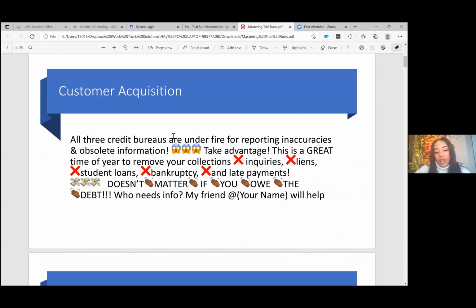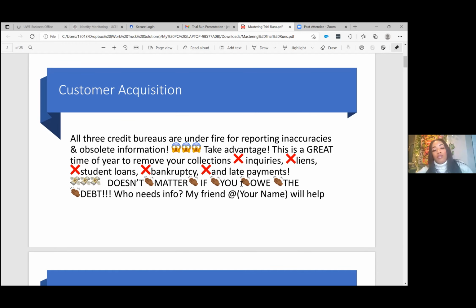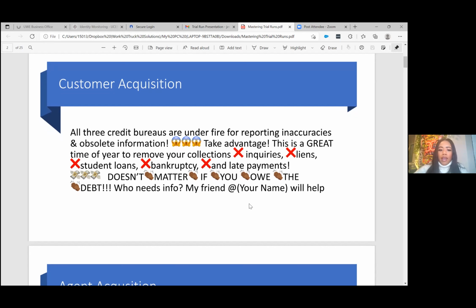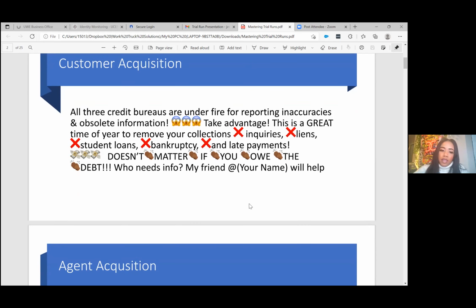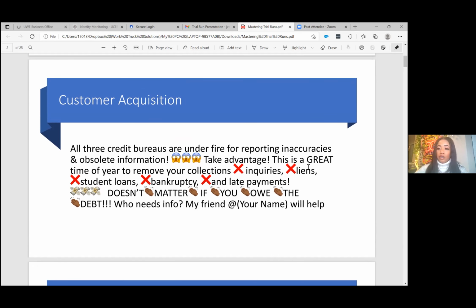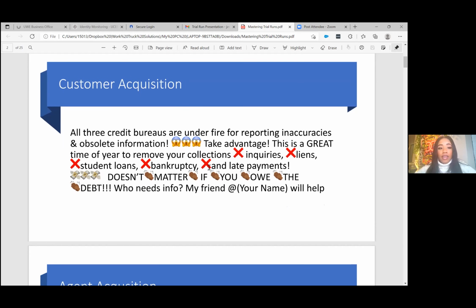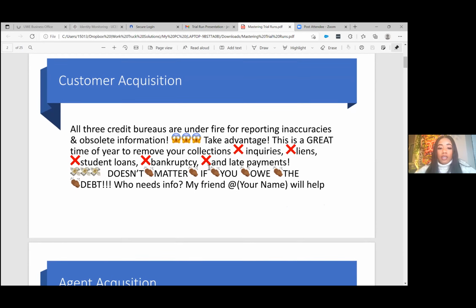This first one that is on here for customer acquisition is a really great trial run. And it says all 3 credit bureaus under fire for reporting inaccuracies and obsolete information. Take advantage. This is a great time of year to remove collections. When you have people make this post for you, this is going to draw people's attention because they're going to want to know how can I take advantage? They don't want to miss out. So if you haven't screenshotted it, definitely this will be an awesome trial run to use.